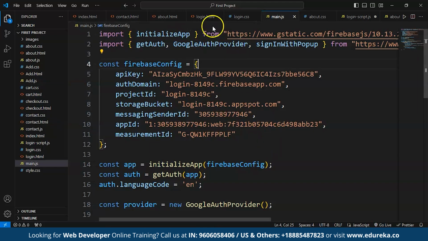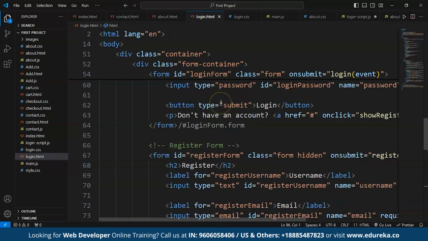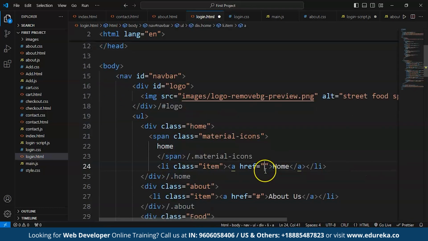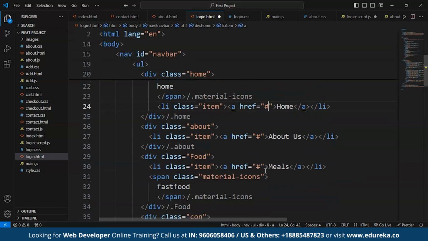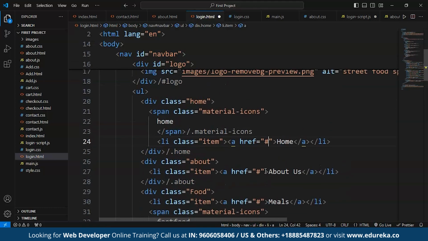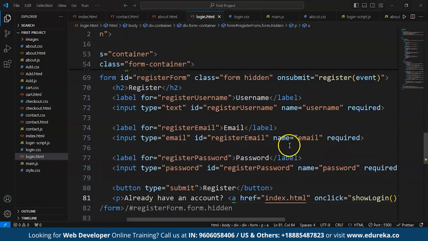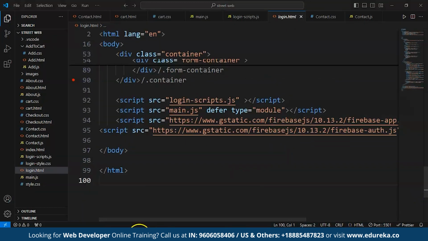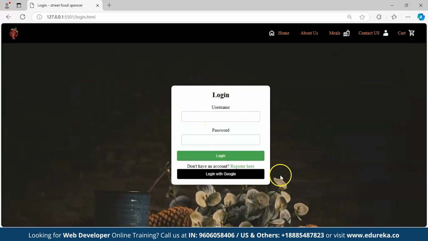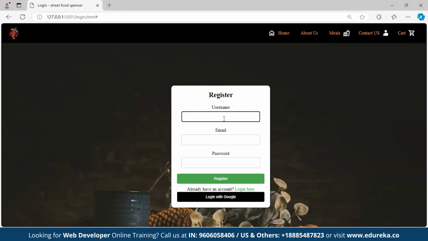After saving this file, we are going to go to login.html. We will not add index.html here because we don't want the user to access the home page without logging in. Now that we have created every page, let us look at the output. Here is our login page. Let's say I have not registered, so I'll just register myself here.